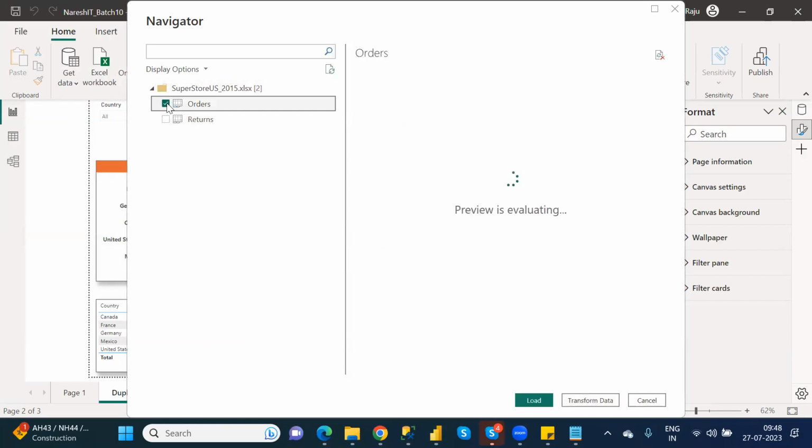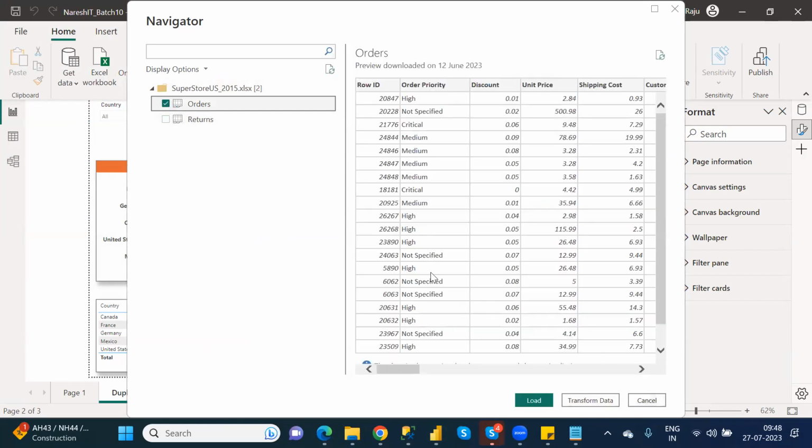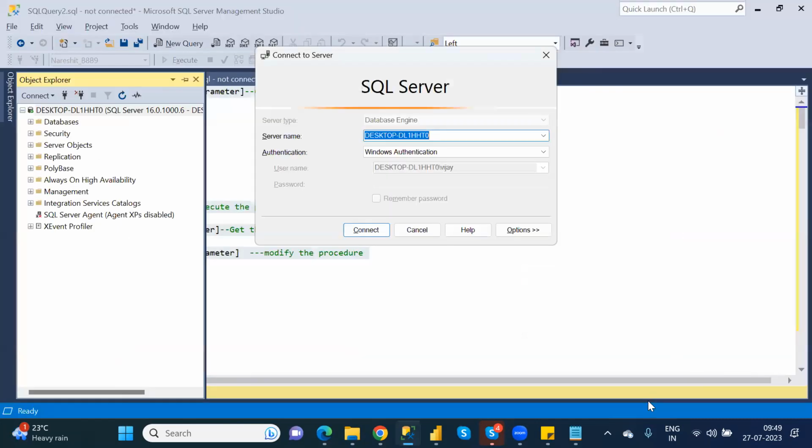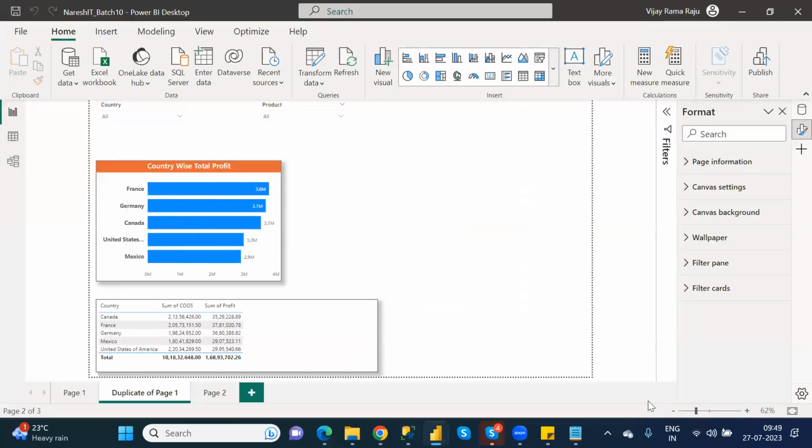So I select this one, and suppose, for example, you understand, right? What is load and what is transform data. If I cancel this one, what will happen? When I click on this option, what happens? Then it will close this navigator window. See here, click on this. Understand or not? Is it clear or not? Okay.